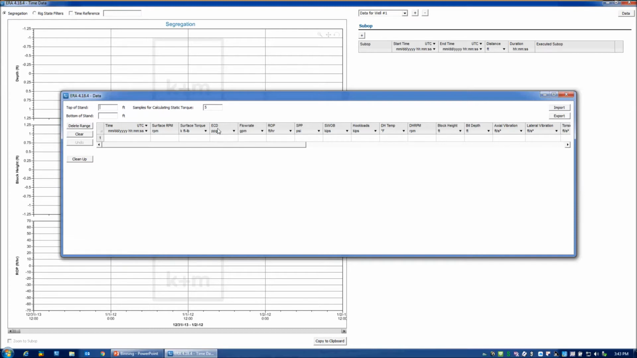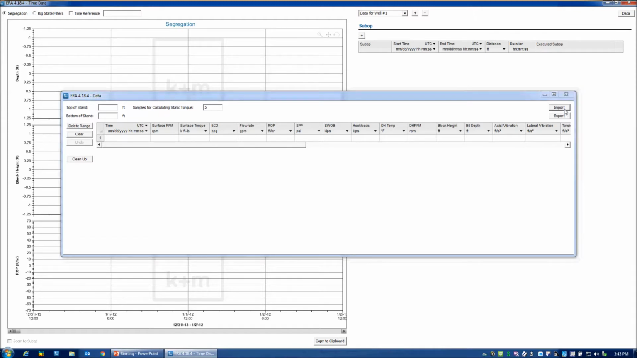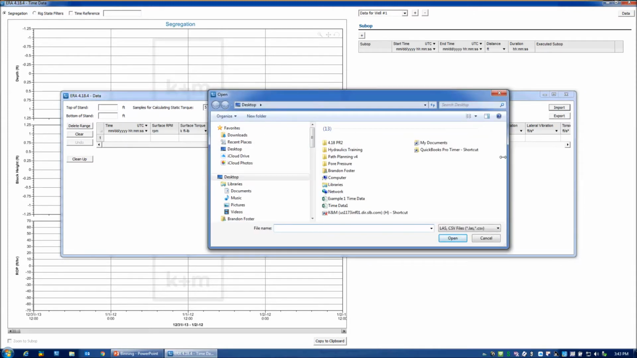However, for really large data sets, my recommendation would be to use the importing feature. And I've gotten in the habit of doing that anyway. It does tend to be less time consuming than copy and paste. But what I would do is just find the data file that I want to bring in.